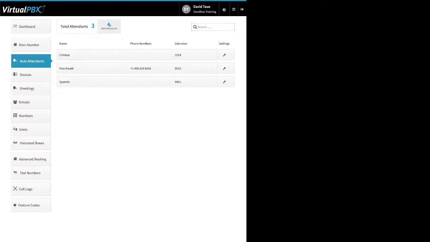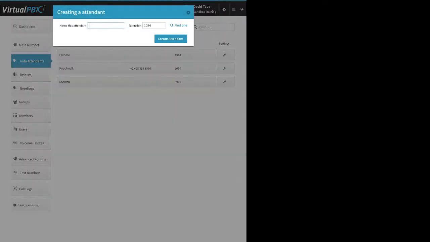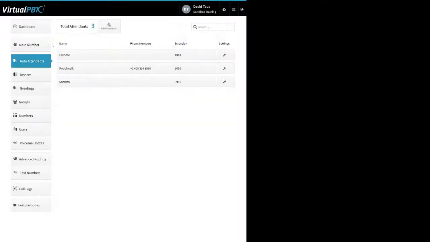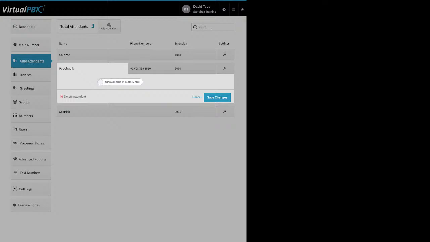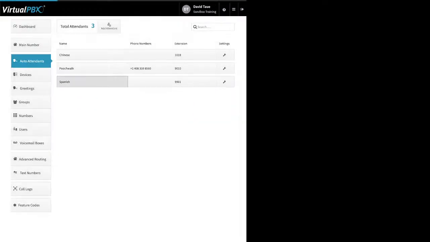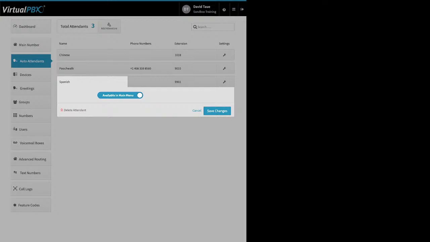All right, up here at the top, you click on Add Attendant. You just need to give it a name and an extension number. The extension number is for internal use. It's not expected that any of your customers would ever know this. Then you click on Create Attendant. Once an attendant is created, you click on its name, and it defaults to being unavailable in main menu, meaning it's standalone. If you click on it, now it's available in main menu and can show up in other menu options. So if you want a standalone separate business, you leave it unavailable in main menu. If you want it to be a menu option, you make it available in main menu.